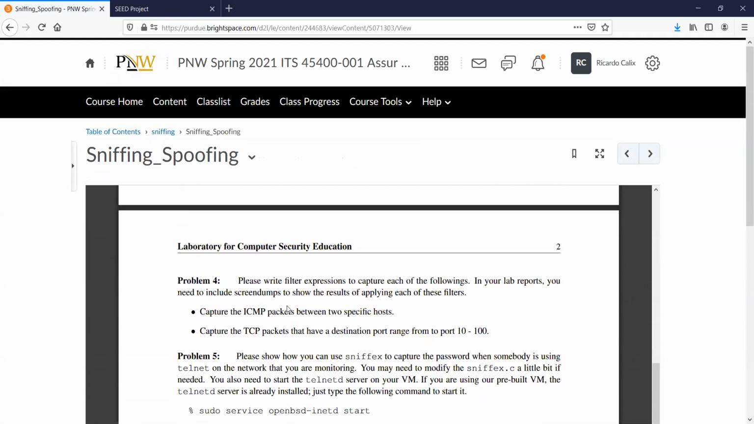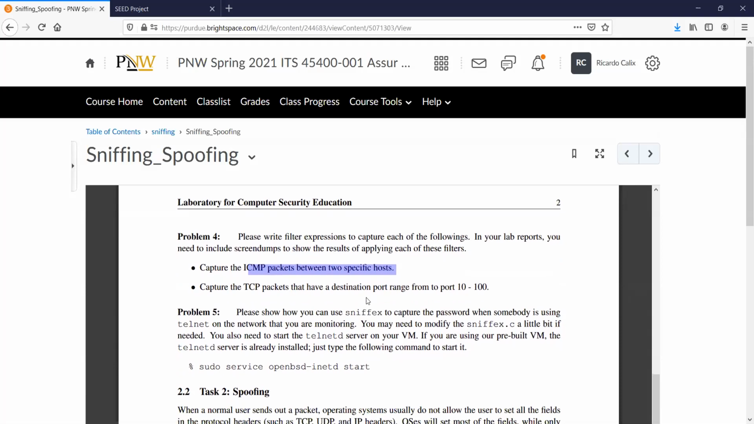And then we'll try to create, so when we do sniffing, for instance, the scenarios we want to address are, we want to capture ICMP packets between two specific hosts. So how do we do that? Then we want to capture TCP packets that have a destination port range from port 10 to 100. Okay, so we also want to look at that.